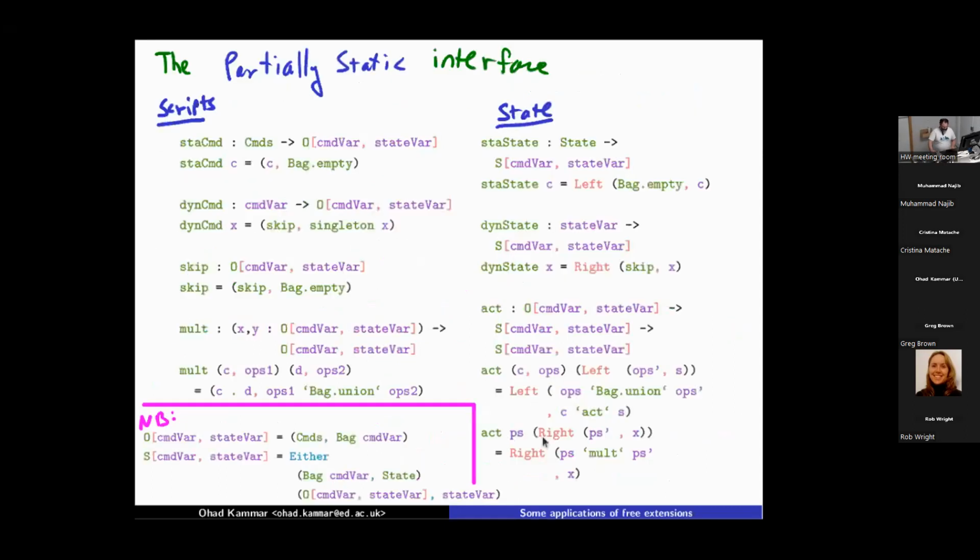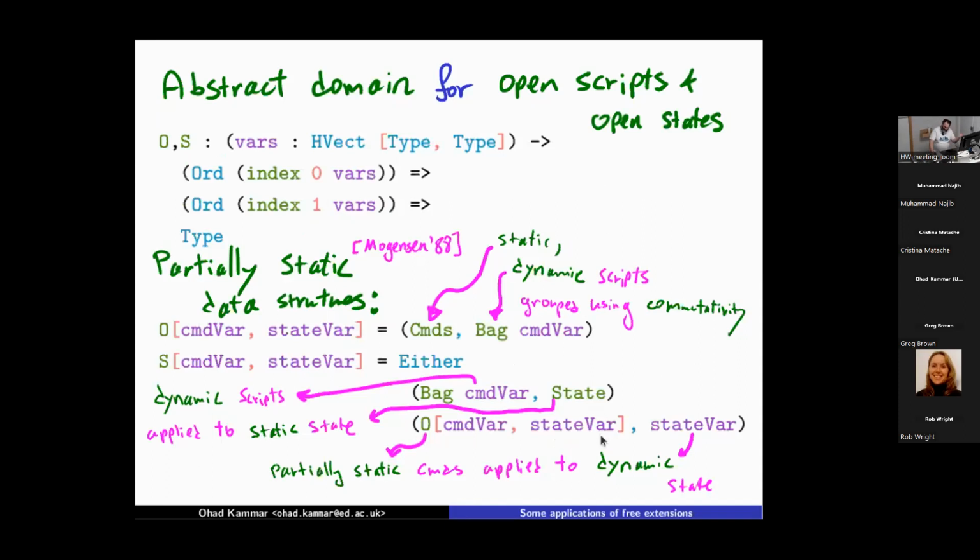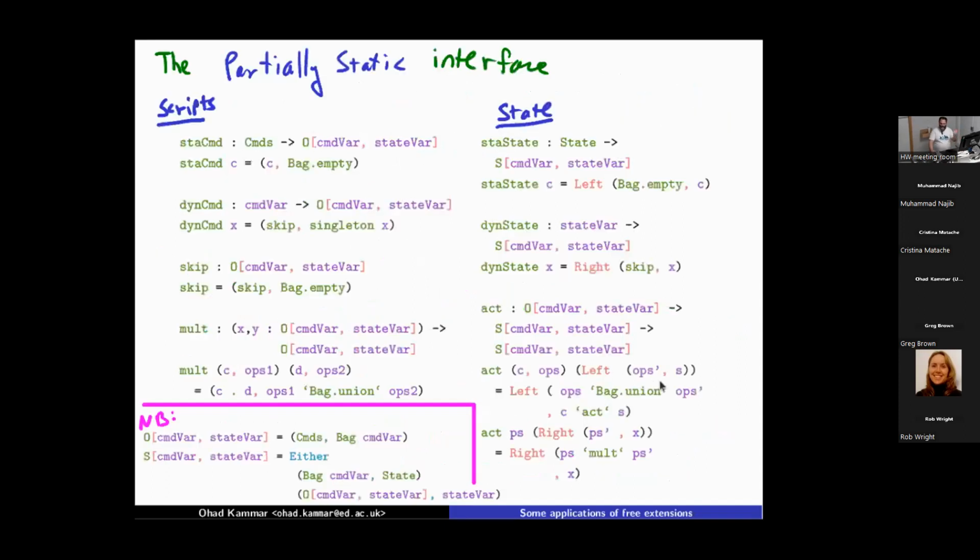Okay. And now, like I said before, once you have the right data structure, everything just writes itself. And so you can look at it in detail. If you have a static command, a concrete command, you have an empty bag of variables in it, and you partially evaluate it. If you have a dynamic one, you have no concrete part and just a singleton bag of variables, and so on and so forth.